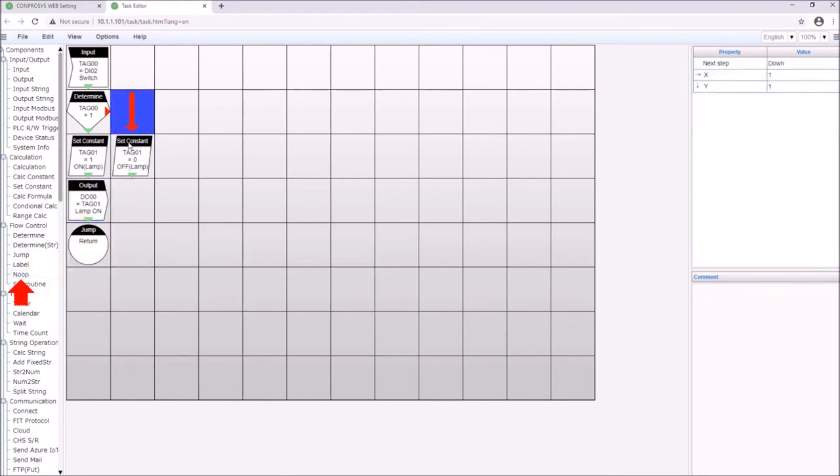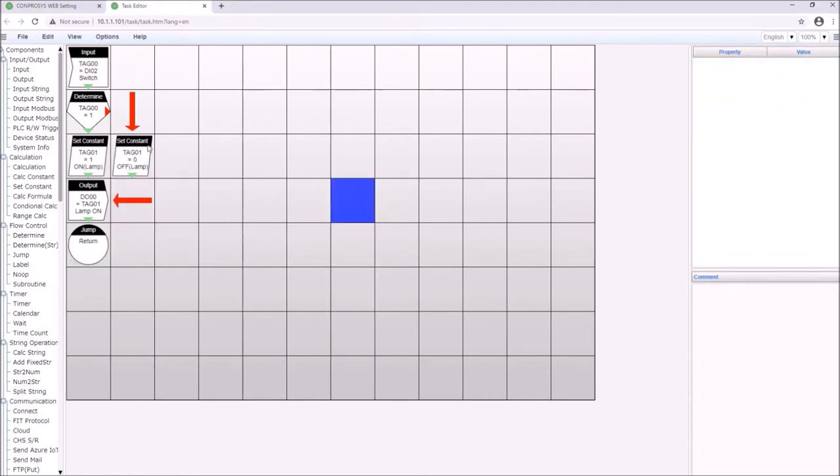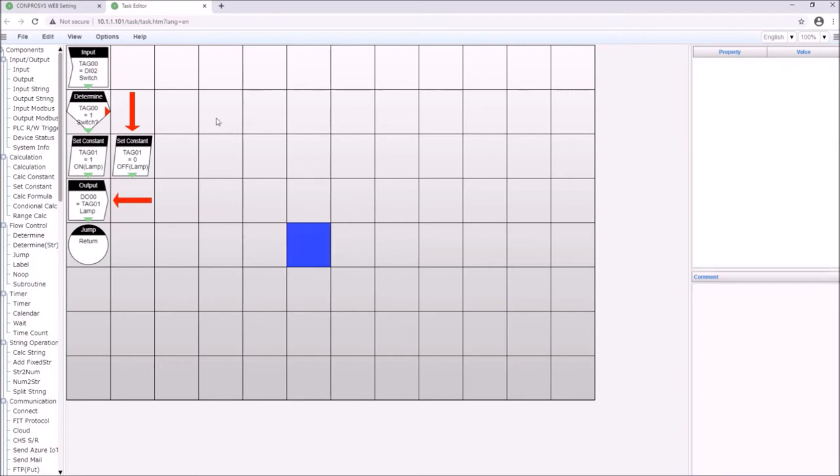Connect items with this knob. Copy and paste. Change the knob direction property to the left. Let's set the determine comment to switch. Let's change this output comment. This is for on and off, set to output only.